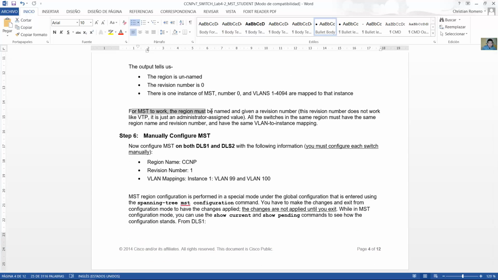For MST to work, the region must be named and given a revision number. The revision number does not work like VTP. It is just an administrator-assigned value. All the switches in the same region must have the same region name and revision number, and have the same VLAN to instance mapping.